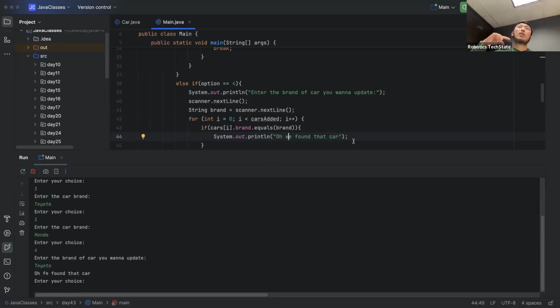But instead of, oh, we found that car, what should be there? We found Toyota. So our manager told us, enter prompt message, what do you want to update? All right, we found that car. What do you want to update? So it should be another prompt message. Enter new brand. Brand is something we would like to update. Enter new brand.